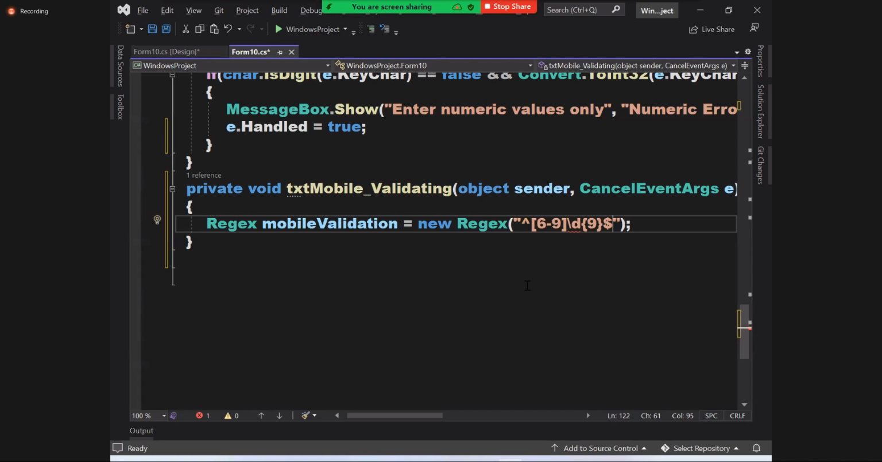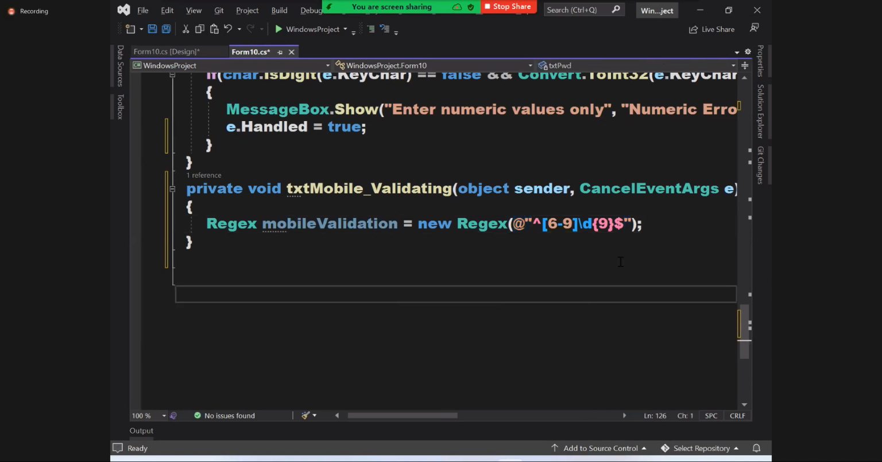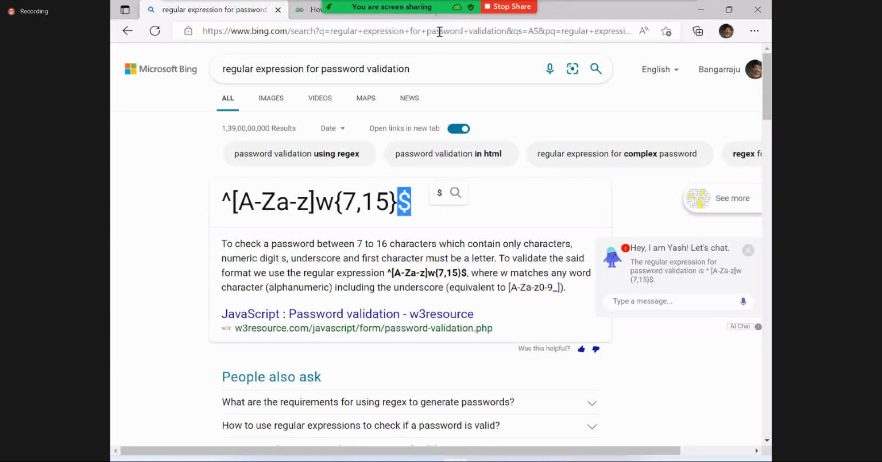If you feel it becomes lengthy, before the string, use @. If you use @, it is not going to consider it as an escape character. We have some name for this @ here. Forgot the name. Just a minute, we'll see.